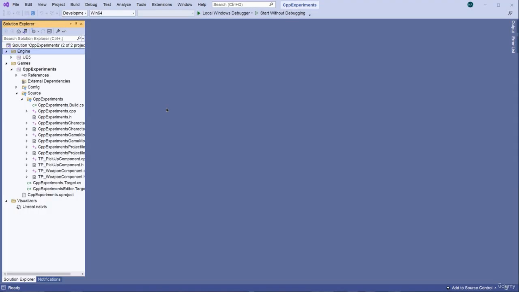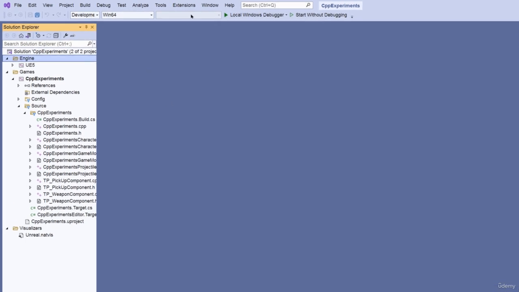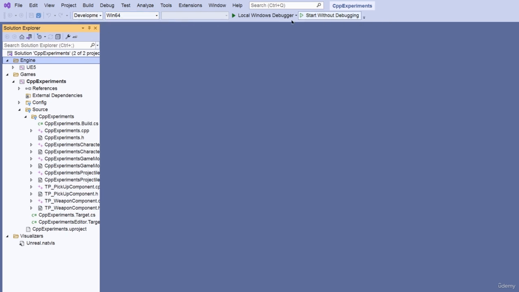Next, I want to discuss how we can configure Visual Studio to work with Unreal Engine 5, and also how to set our IDE in the Unreal Editor. To get started, we have this, that is the toolbar, and we can have multiple toolbars.